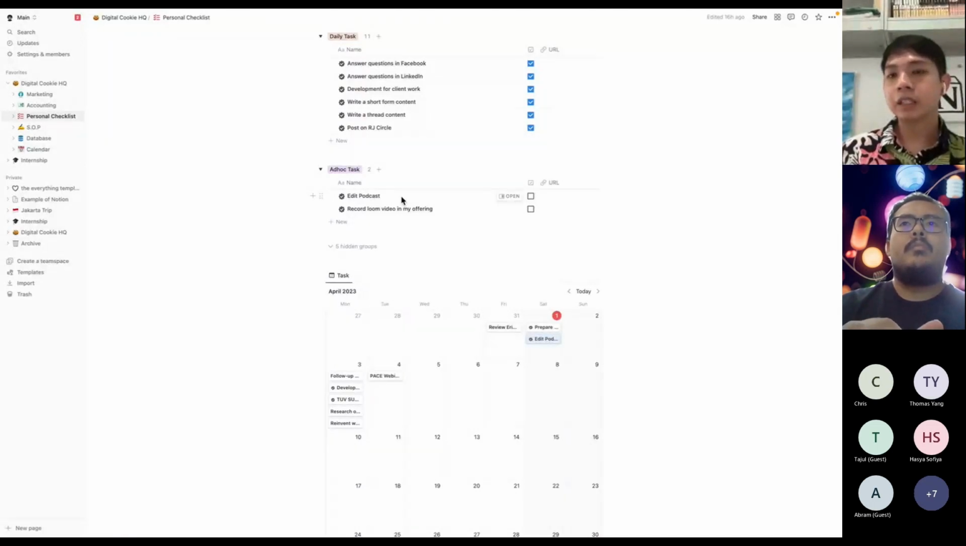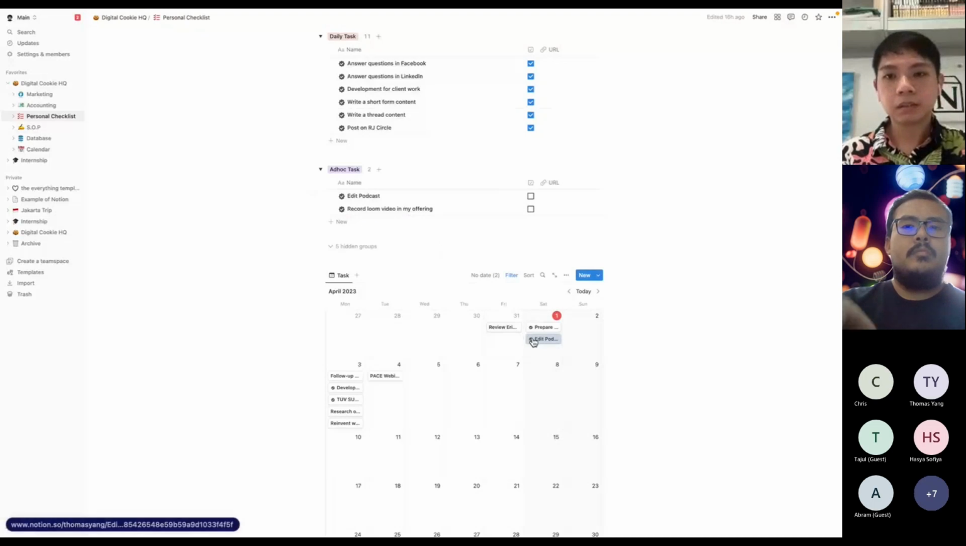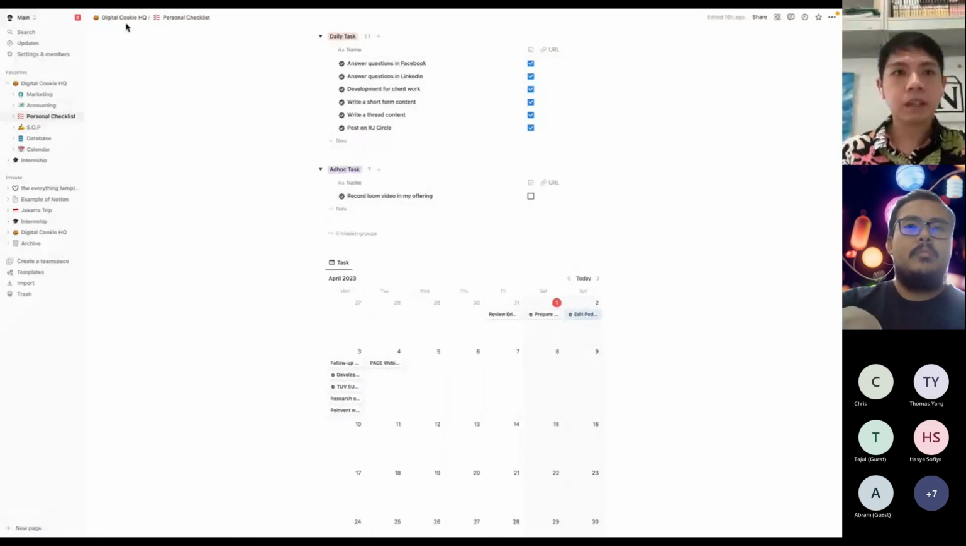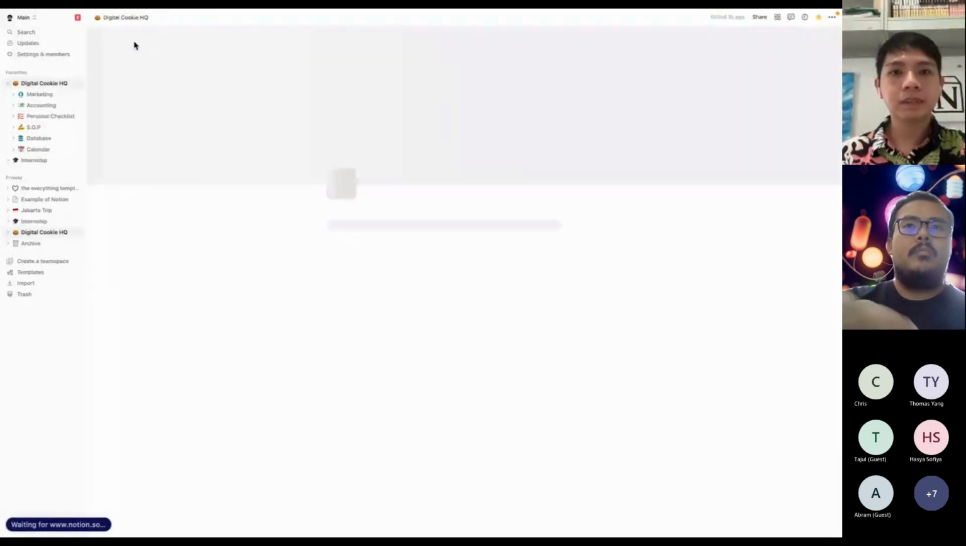And then you have a calendar just to see what is up for everyone, what people are doing, and then you can see the status. Okay, so that's the checklist part.